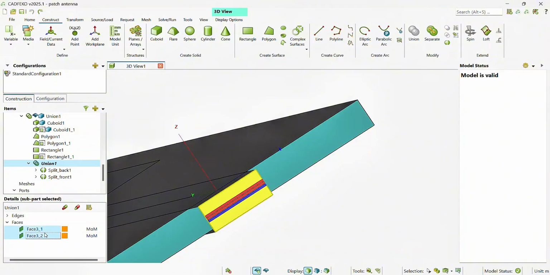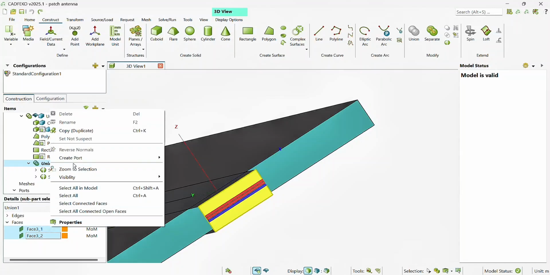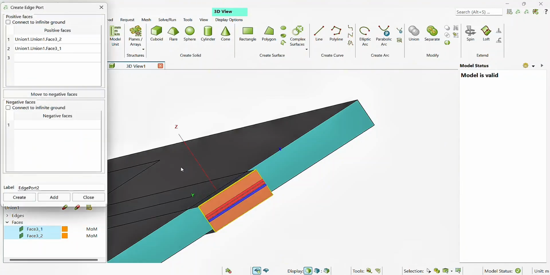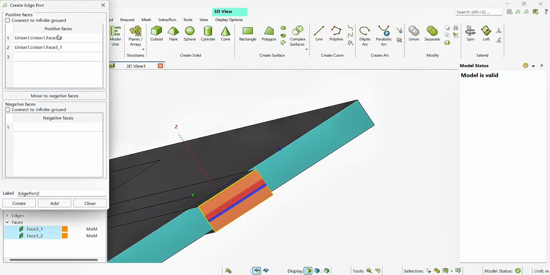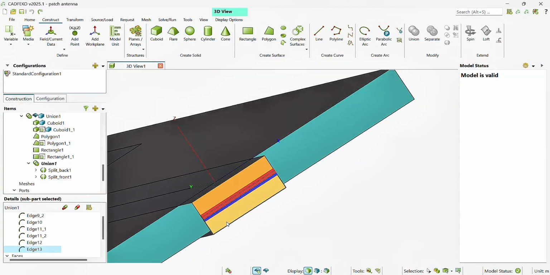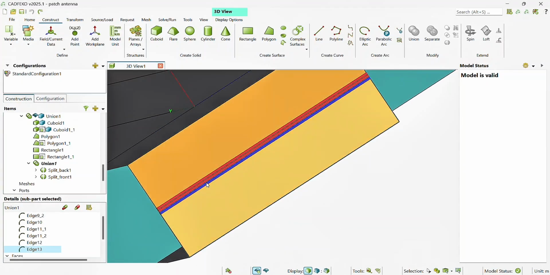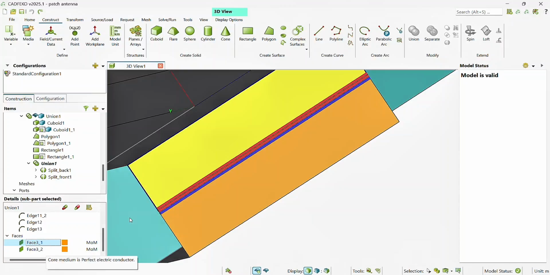Click on control, and with the mouse keys select these two, and right click. Then we are having create a port. Then we have to go to edge port, and here we are having two faces, and we have to select the edge ports. Here we are having red and blue lines. The blue line should come to the bottom, and the red line should be at the top, so you should select the faces. See it and select the faces while creating the edge port.